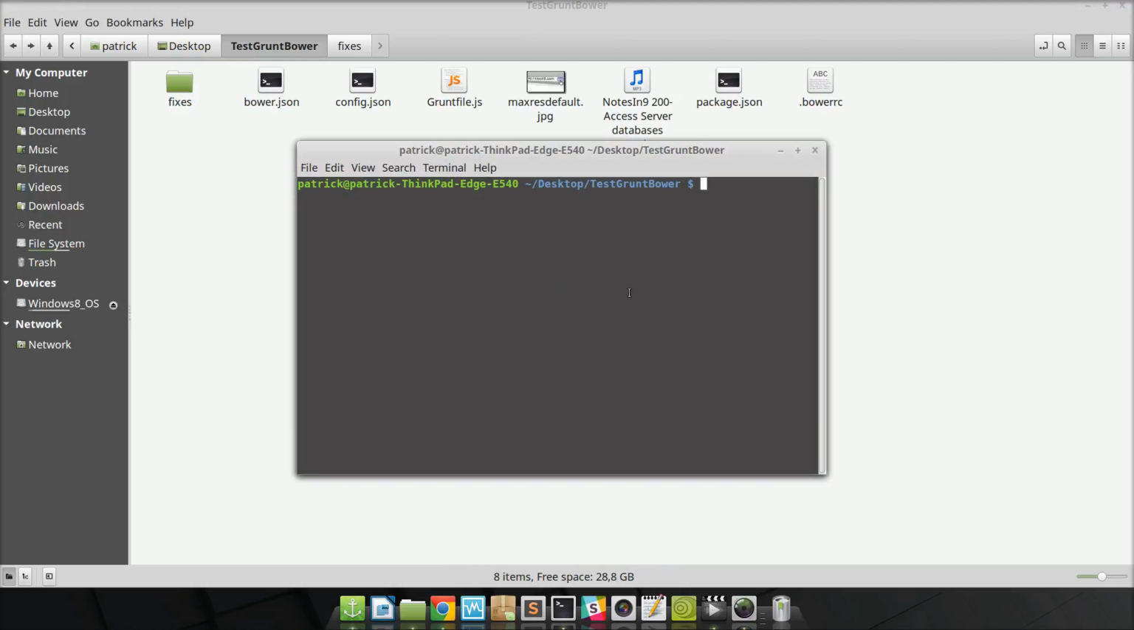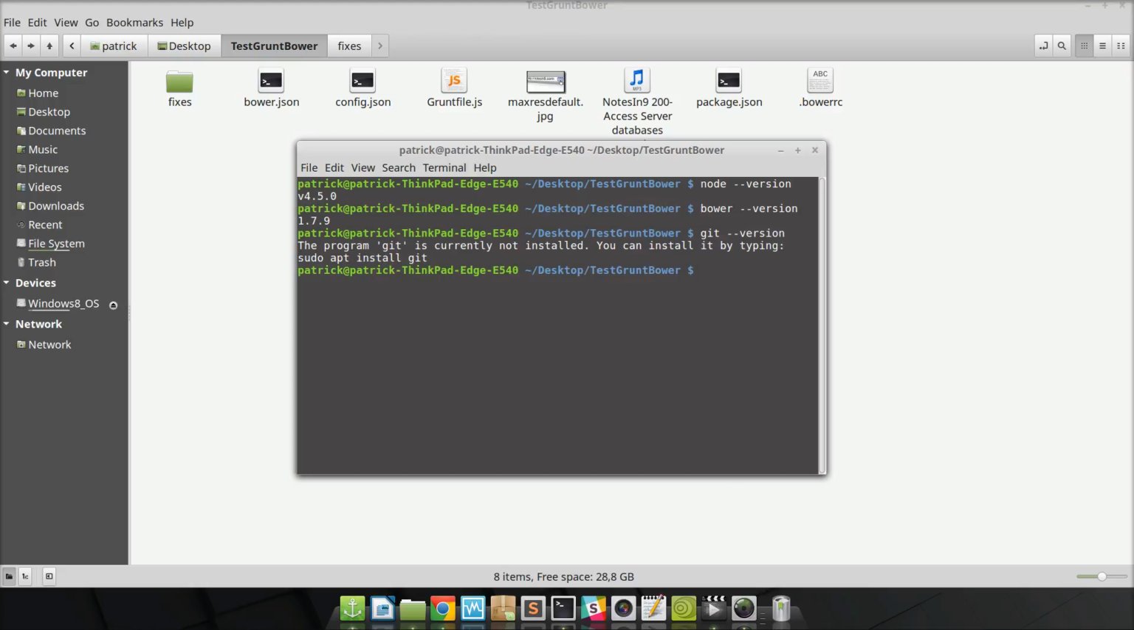I will open the terminal and I will check if Node is installed. Okay, we have that. I will check if Bower is installed. Check. Do I have Git? No, it's not installed.